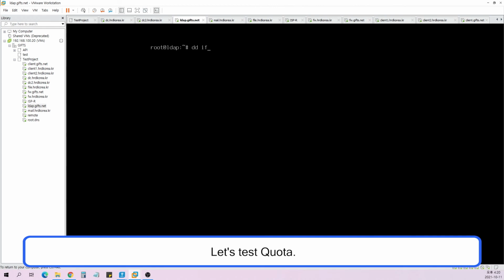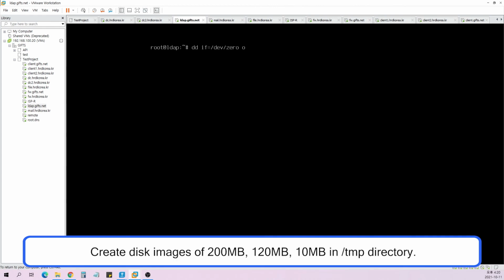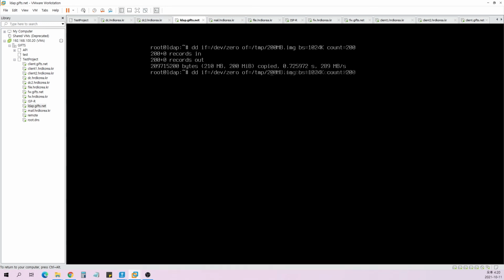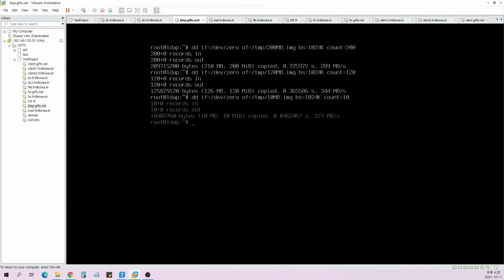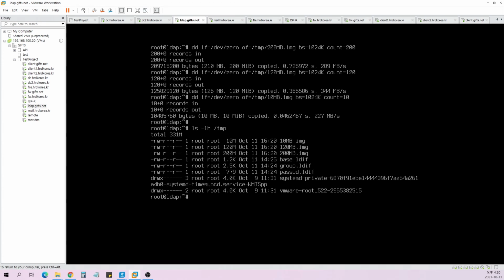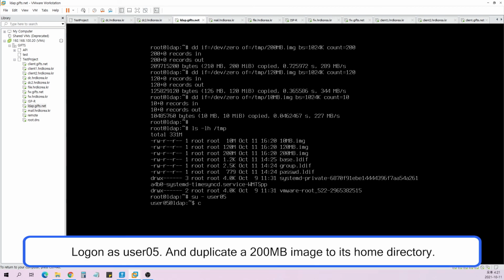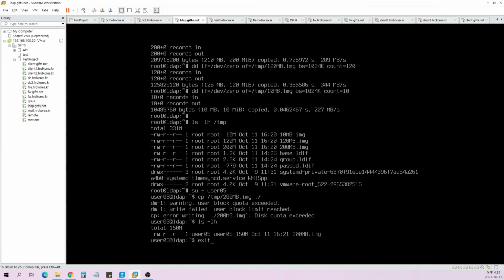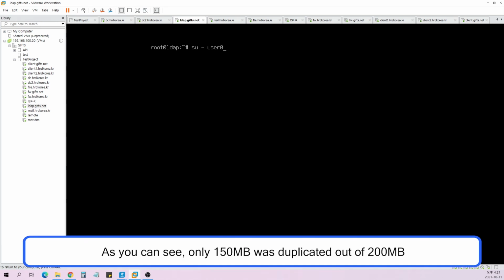Let's test quota. Create disk images of 200 megabytes, 120 megabytes, 10 megabytes in /tmp directory. Log on as user 05 and duplicate a 200 megabyte image to its home directory. As you can see, only 150 megabytes was duplicated out of 200 megabytes.